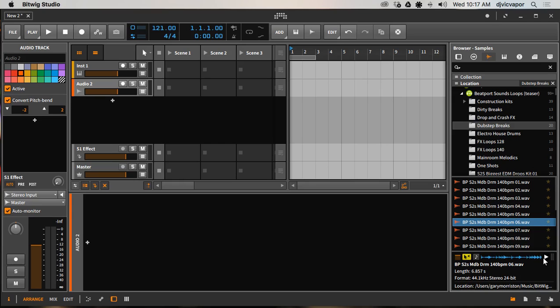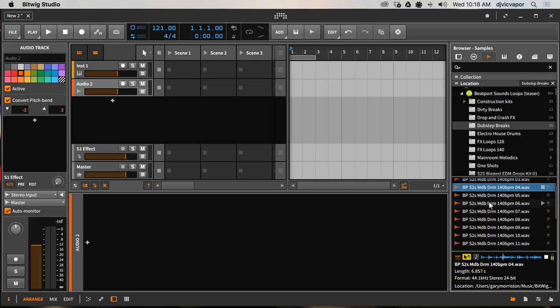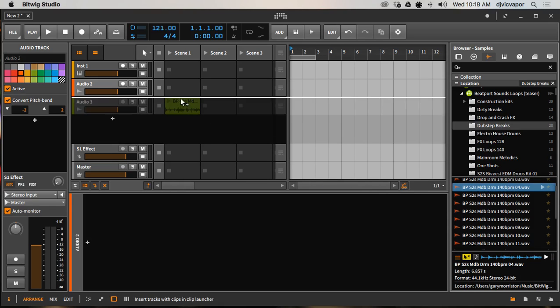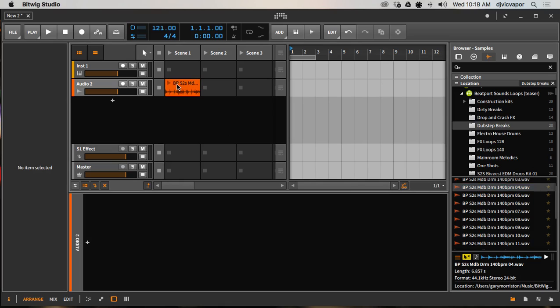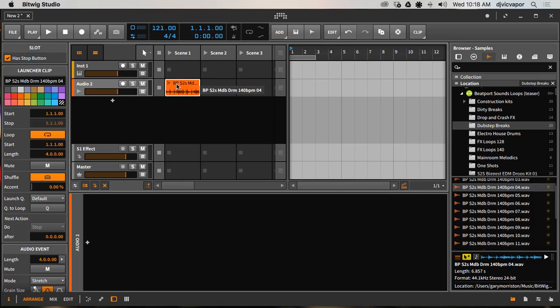And then you have a visual representation of the waveform, and you have a play and a stop button that appear here, as well as a volume control to the left. You can go up and down here to control the volume. So let's find one. Yeah, I think that'll work. And let's go ahead and click on it, drag it over and drop it into our audio clip launcher right here. So now it's available and ready for us to play.